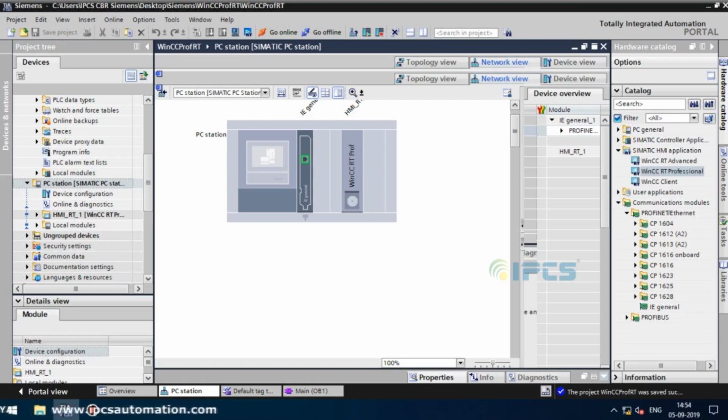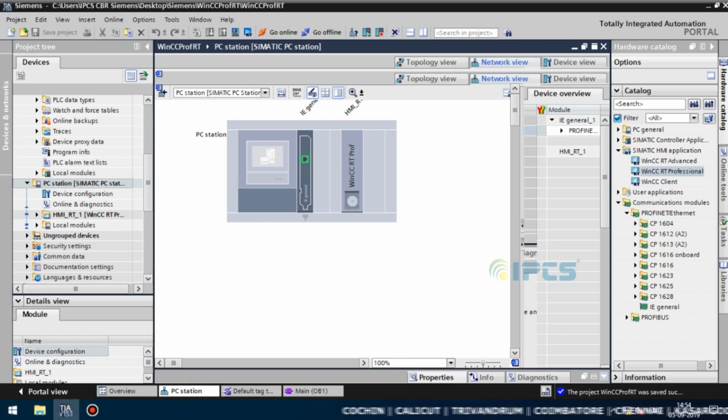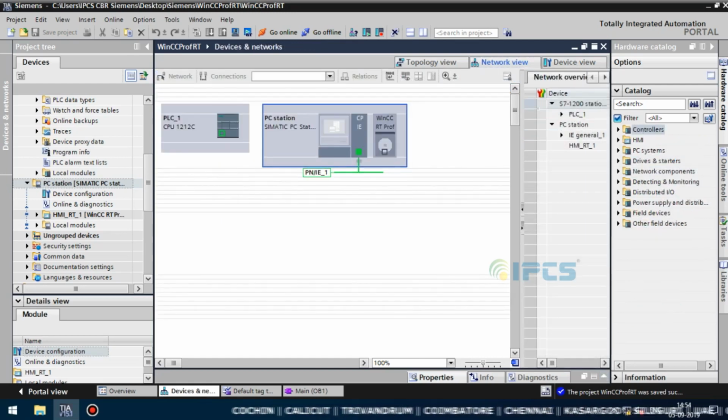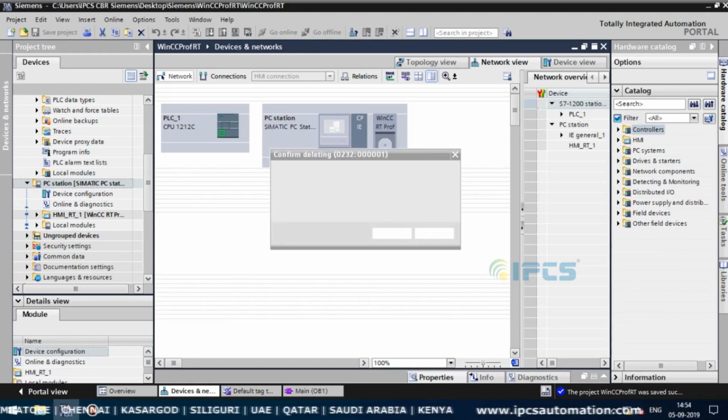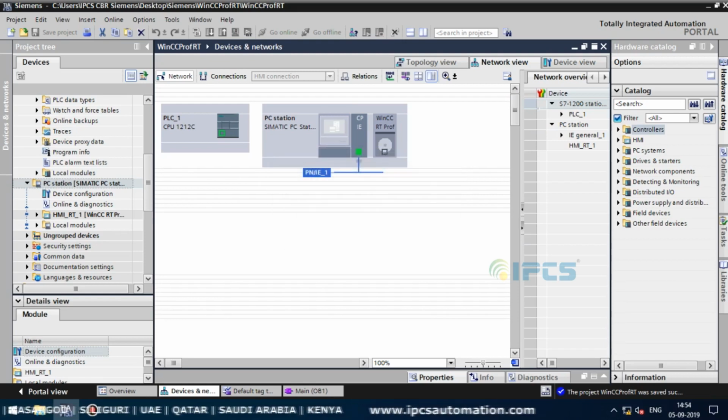So this step is really important. If you skip this step, your SCADA may not work. And it is also necessary to set the PG/PC interface. So we got the network view. In the network view, I'm just going to delete the previous connection that is already in the PC station.